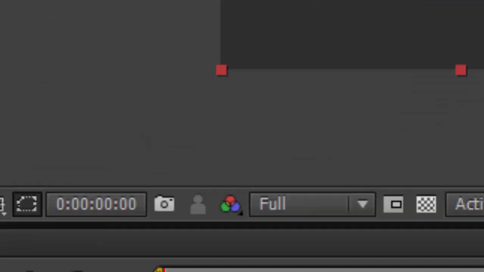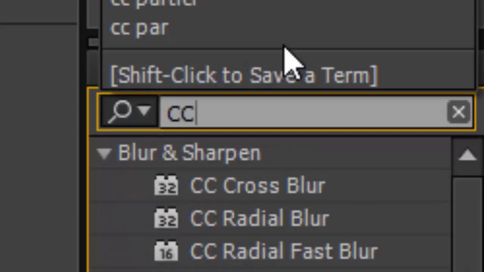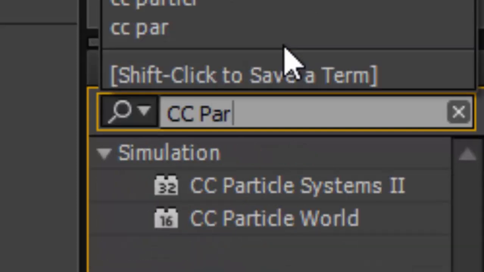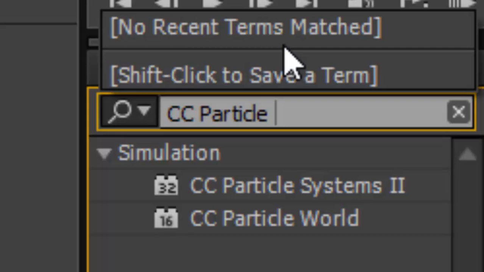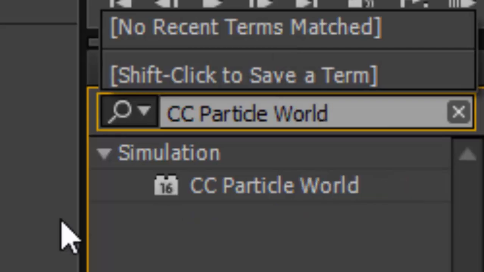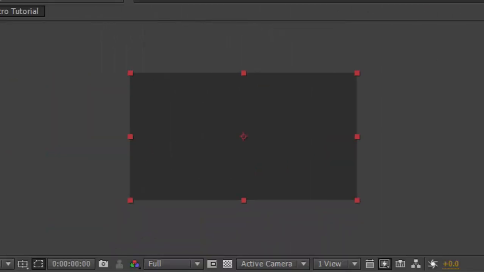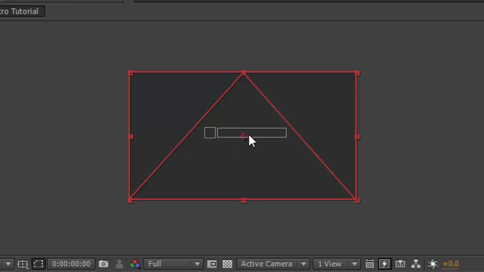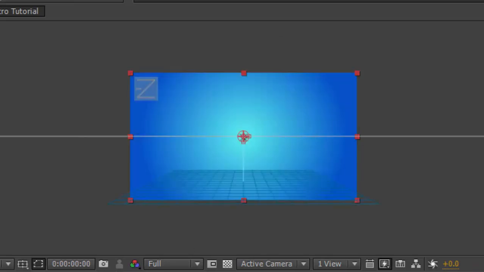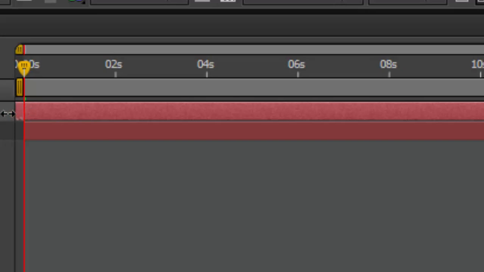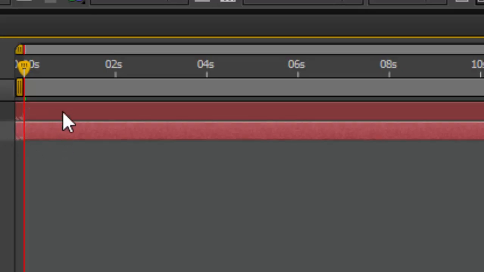Okay, so now I'm going to type in Effects and Presets CC Particle World, and this is what will come up. And you just want to quickly drag that onto here, let it go, and there it is. Now we want to extend these, so you want to get them starting at 0 seconds.